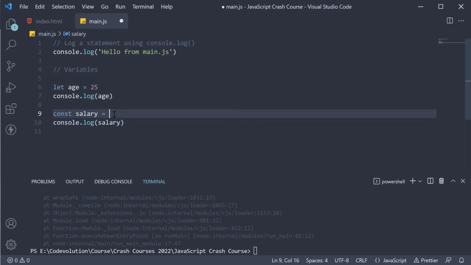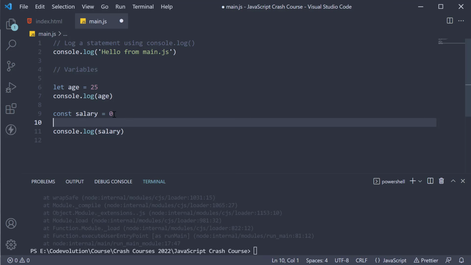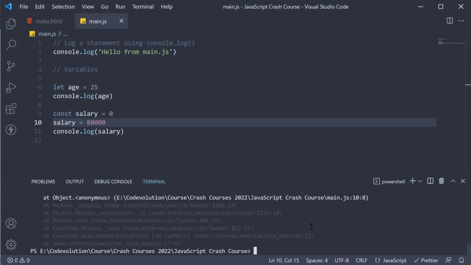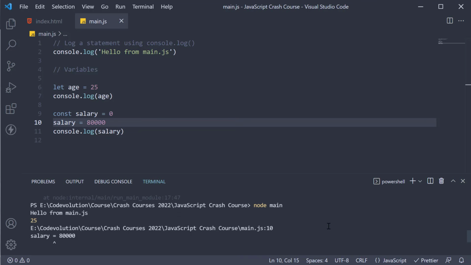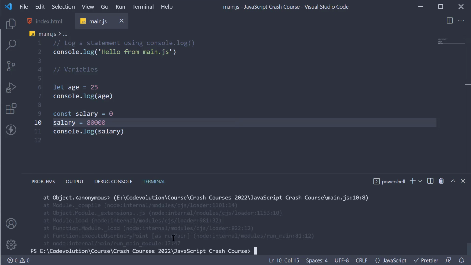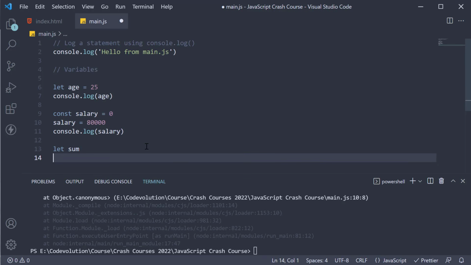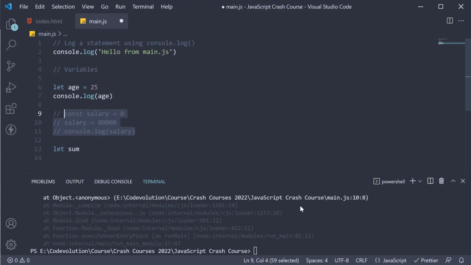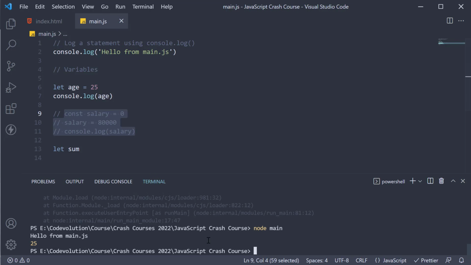Also, if we initialize with a value of 0, and then in the next line change salary to 80,000, run the code, we see an error yet again. Type error, assignment to constant variable. However, with let, save the file, comment out salary, run the code, you can see we have no problem.